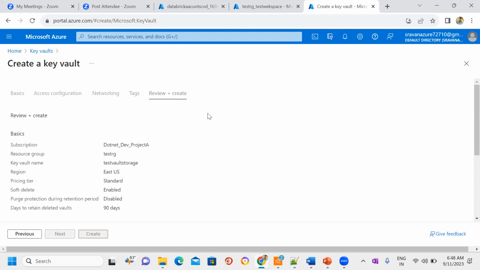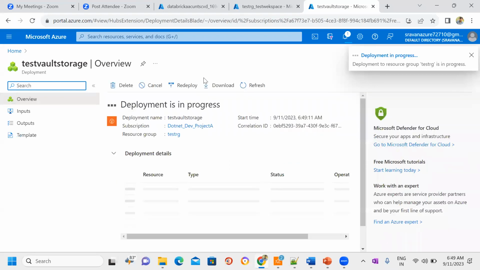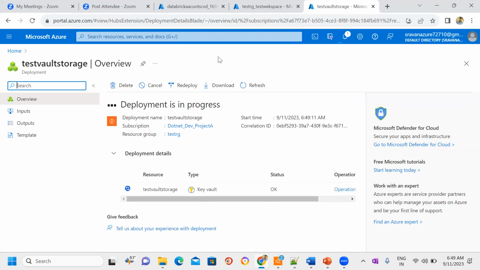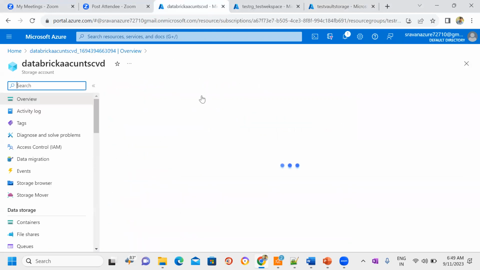Key vault means whatever sensitive information we have, usernames, passwords, secrets, certificates, such information we are going to store under the key vault. Microsoft provides the algorithm for this key vault to encrypt the data. It will take some time to deploy this resource. Right. Okay. Let me click on go to resource.